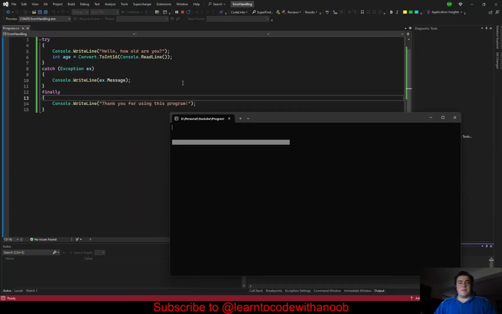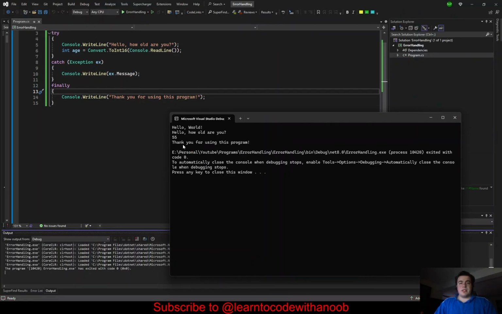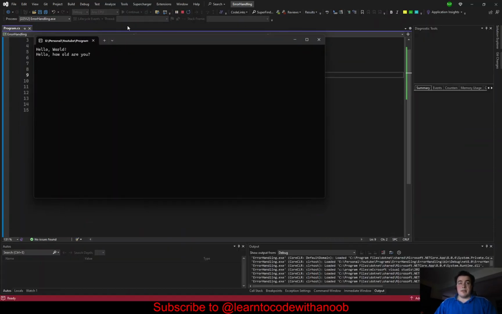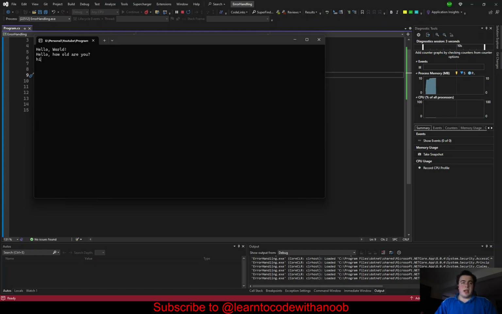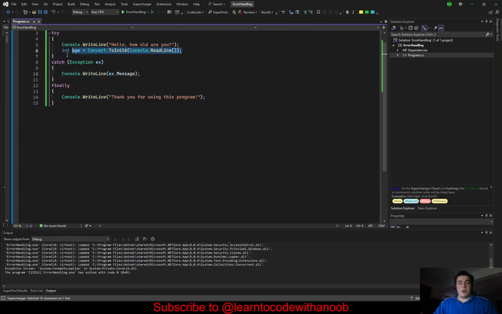Now, let's try that again. How old are you? Let's type in 55 again. 55. Thank you for using this program. So see how we used that? We can expect that because we typed in the right age that time. Now let's try hi, and you can see it says the input string hi was not in a correct format. Thank you for using this program. So it broke on this line, went to the catch because it threw an exception, outputted the message, and then it went to the finally block because it was done with all the code.